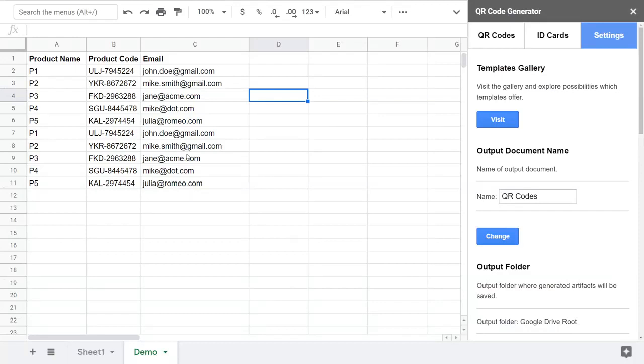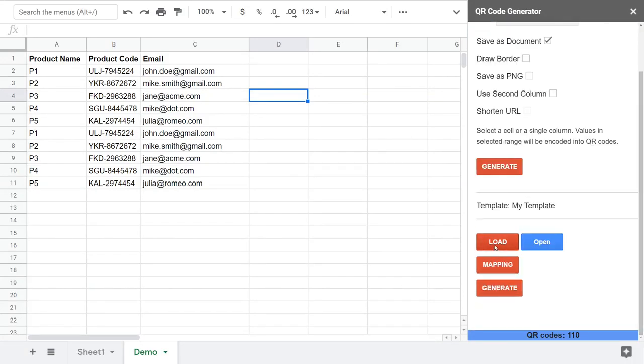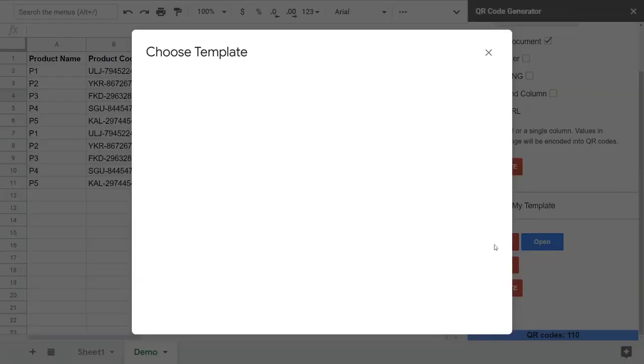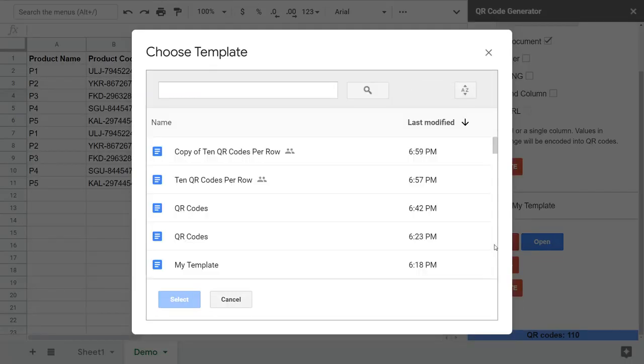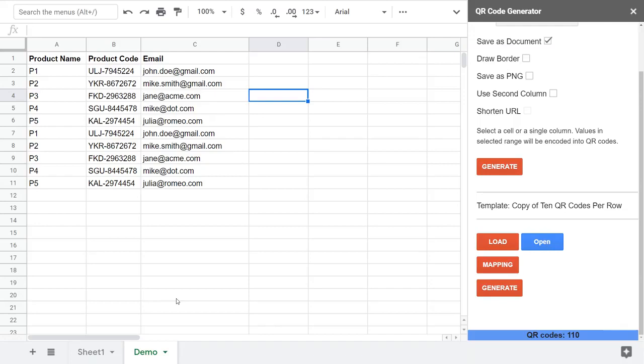When I go back to the add-on, we now need to load the template. You can have multiple templates stored on your drive, and once you load the template, it will be used for the entire encoding session. So now I loaded this template. So if I want to generate a document and encode the data that I have in a spreadsheet, this template will be used. If I want to use a different one, I load a different one.